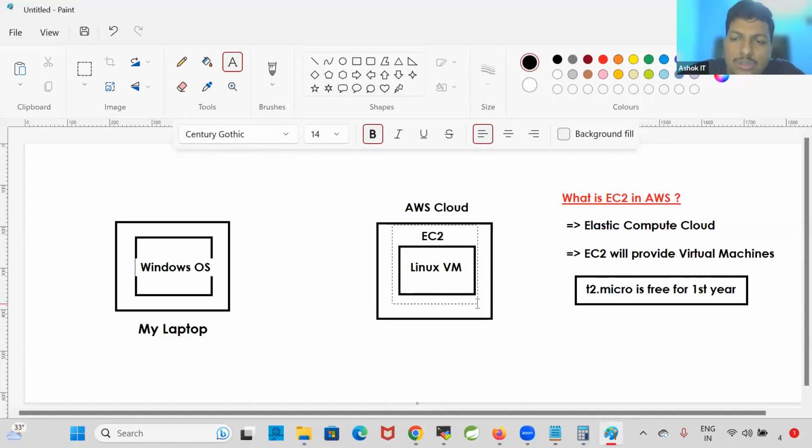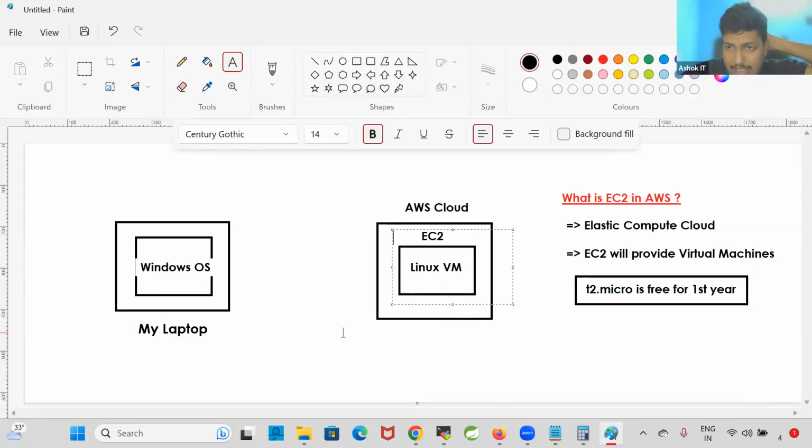service called EC2 service. What is EC2? EC2 stands for Elastic Compute Cloud. This EC2 will provide virtual machines for us. In that EC2, there are free machines available, commercial machines also available. T2 Micro is the free machine that you can use in the first 1 year. So I will create one EC2 Linux virtual machine in the AWS Cloud.